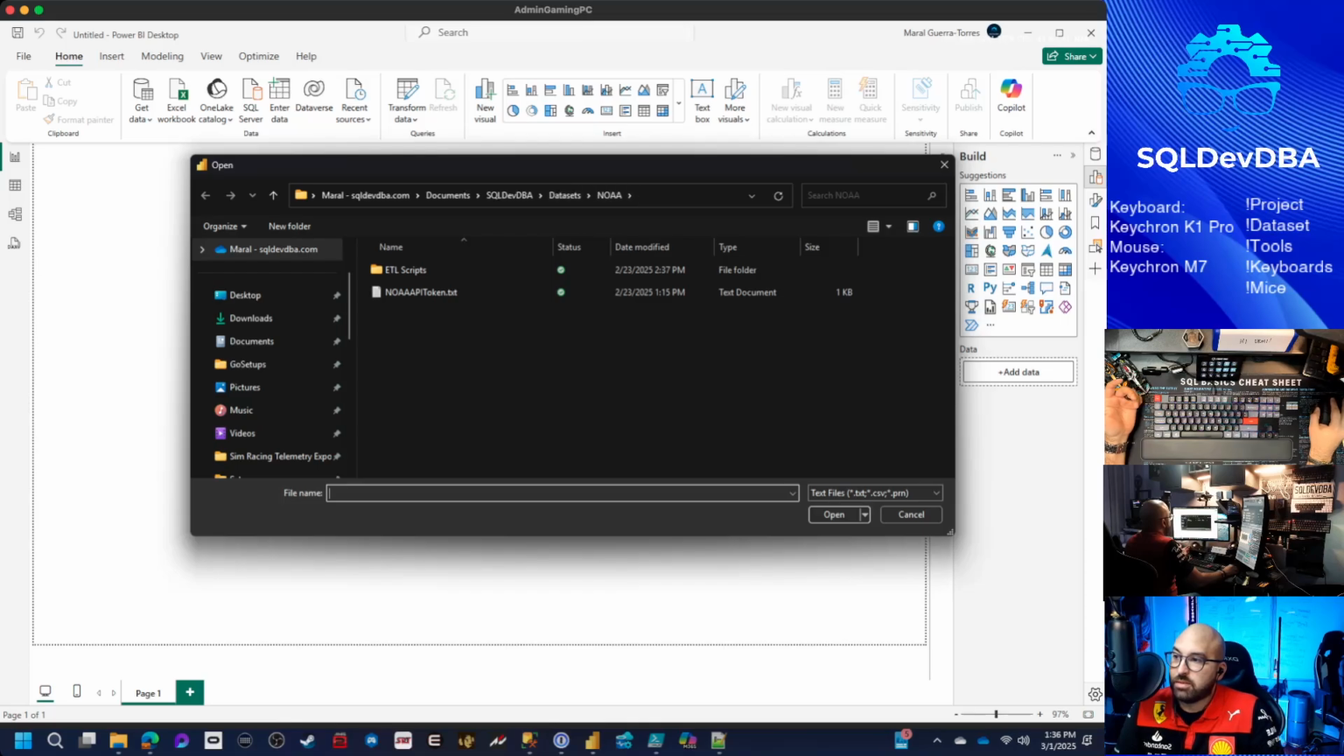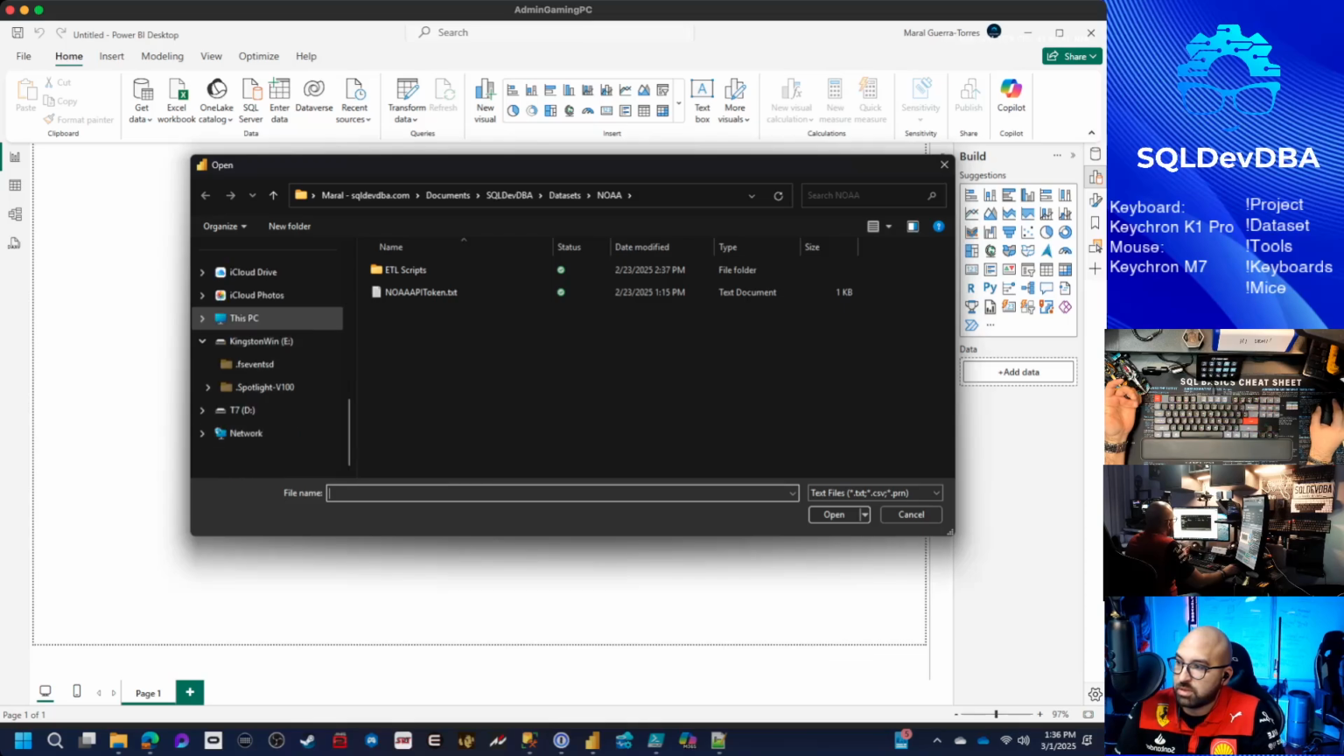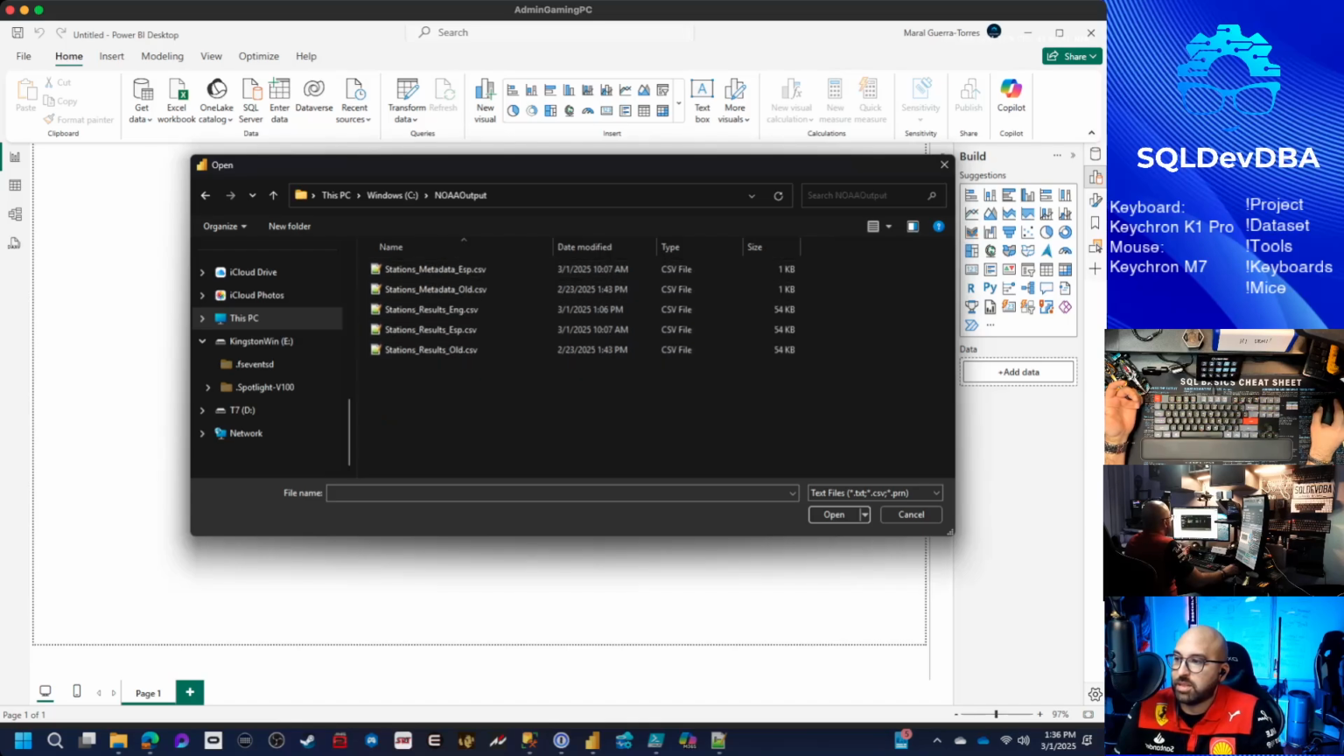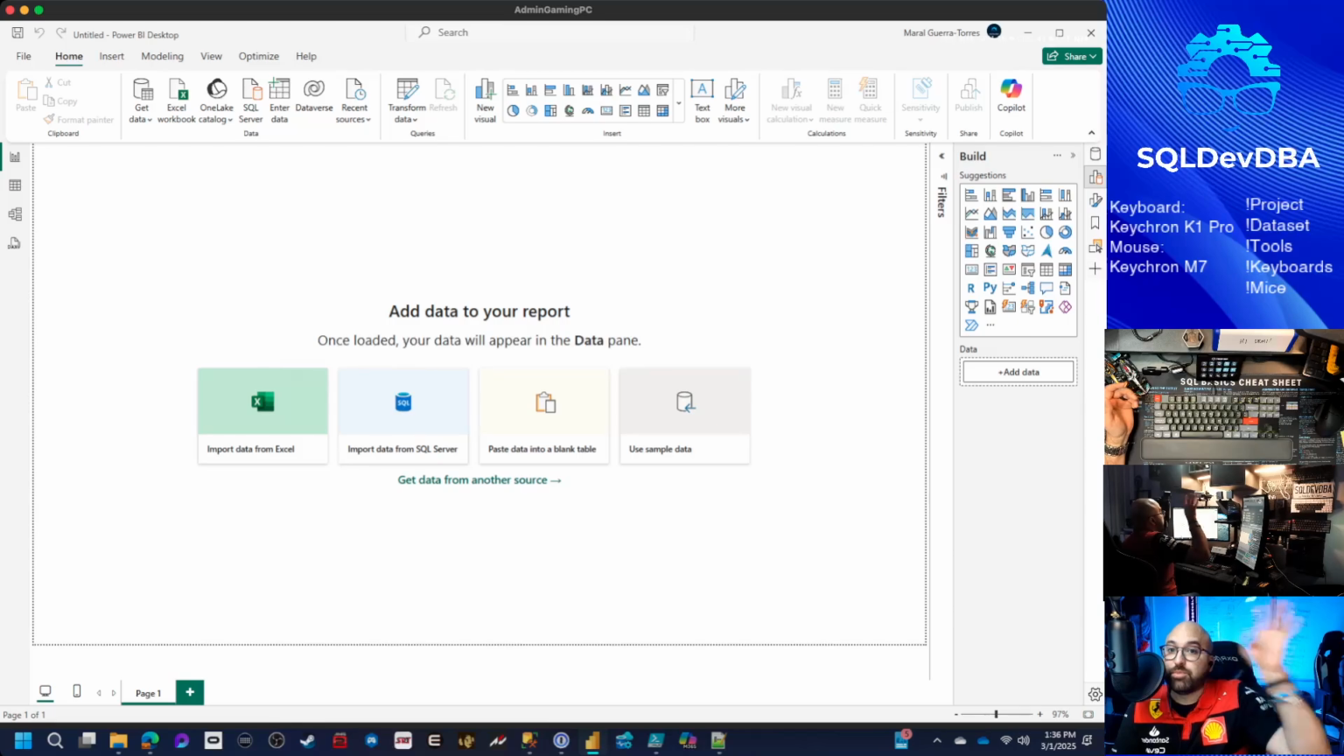To do that, I'm going to go ahead and just say get data and then text or CSV. And then here is where I'm going to look for my CSV file. As you can see, it's not here. It's actually in a different drive. In my C drive, I think it's in NOAA data output, and there it is. I'm going to use stations results ENG, which is the file that we imported into SQL Server.